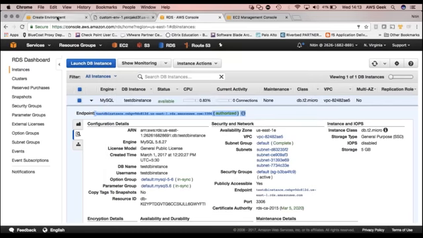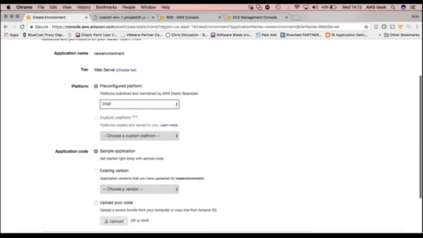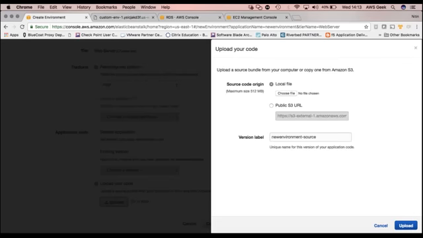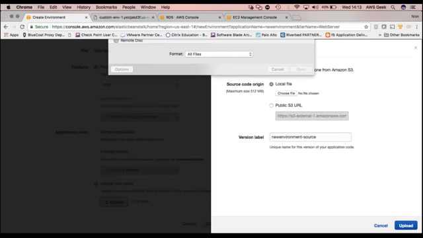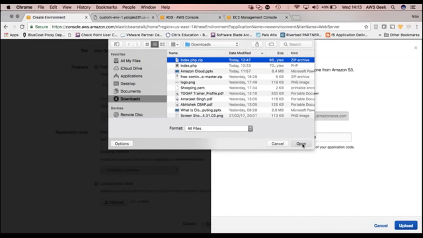Again, just to show you the steps, you select the PHP application. This is the environment that we are going to select. You select upload your code and click on upload, and then select the index.php. Make sure whenever you are uploading any application on Elastic Beanstalk, you upload a zip file of it. So this is the zip file that I want to upload.